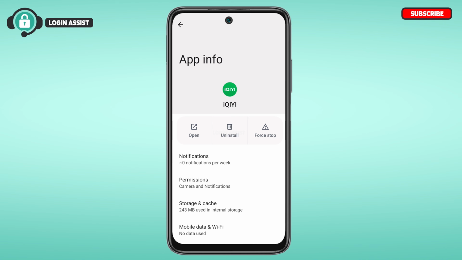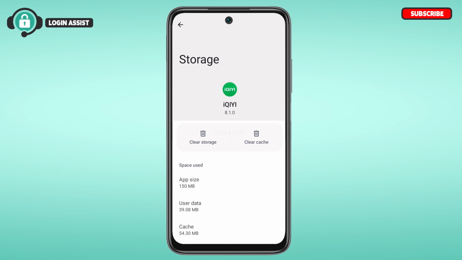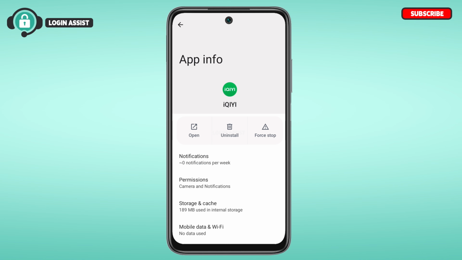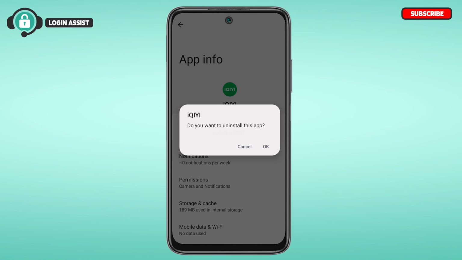You'll be able to find various options over here. Tap on this option storage and cache. Now over here you can see two options, clear storage, clear cache. Tap on this option, clear cache, that you can see on the screen. Now after that, the cache of the application will be cleared and your problem should be solved. But if the application is still not working, what you can do is simply try uninstalling the application and install it again. After that, the application will surely work.